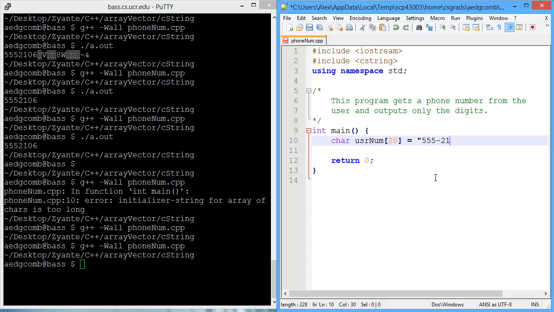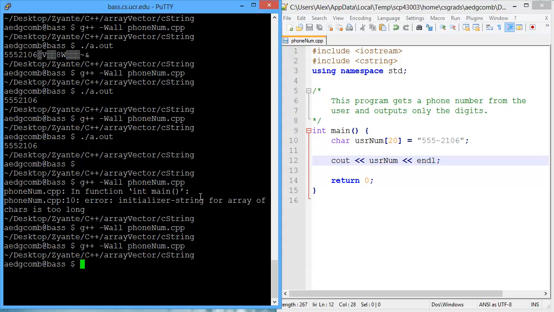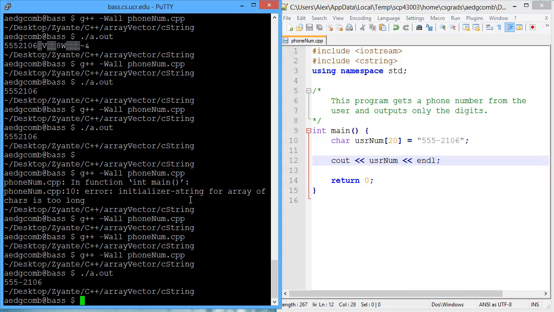We can start off with the one we had, 2106. This time I'm adding in a hyphen, and let's output that test. It's not a test anymore. This is actually the user number. So let's go ahead and test that user number. First compile, no errors. And there we go. We have the number with the hyphen.